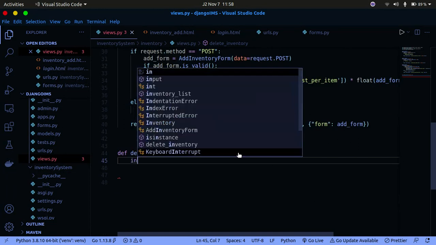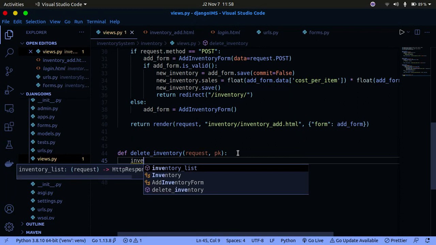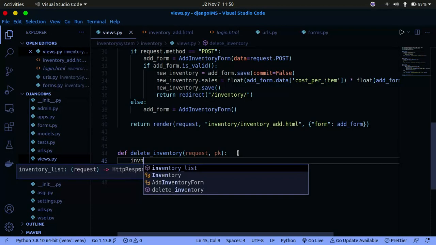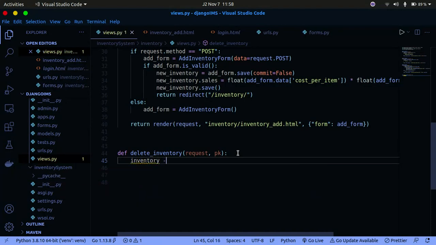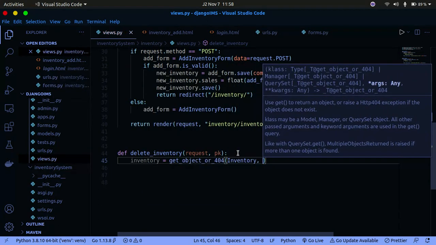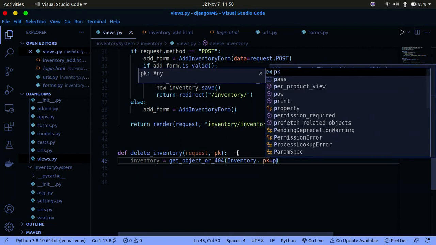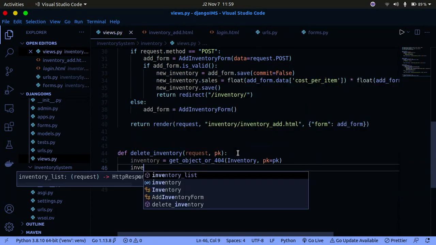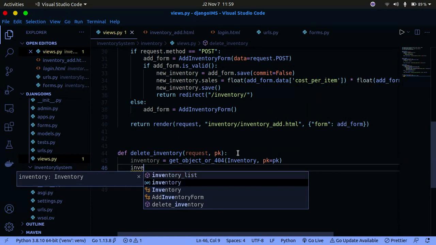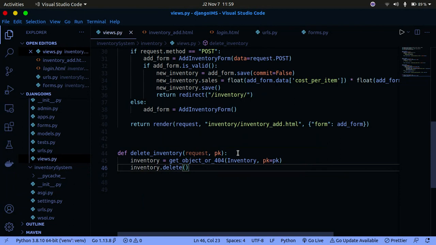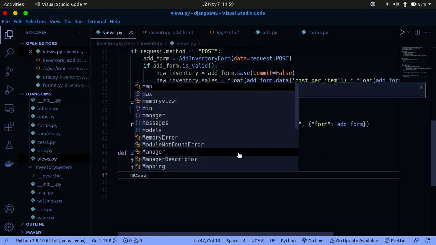So we're going to go to our inventory. We're going to get the inventory, which is going to be get_object on our inventory database, and the primary key is going to be the primary key that we got from the user. And then what you're going to simply do is inventory.delete, just like that. We're going to delete that inventory, and then you're going to send a message to the user.